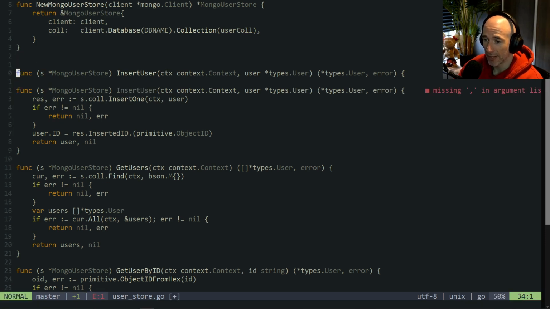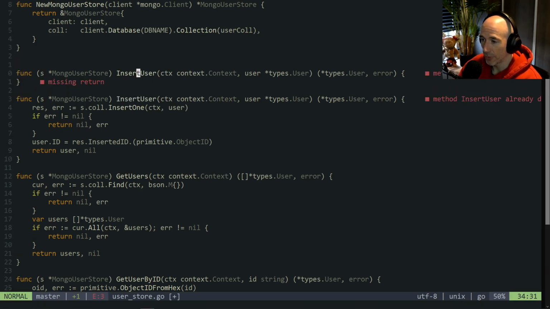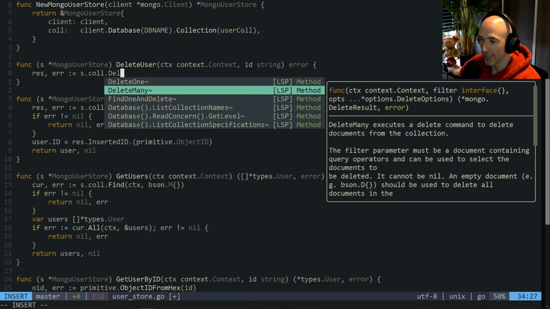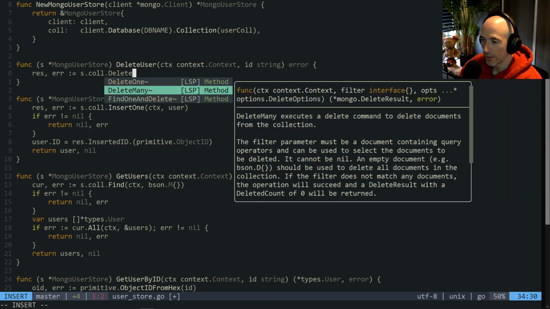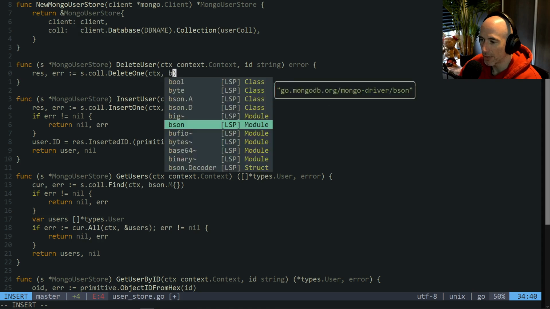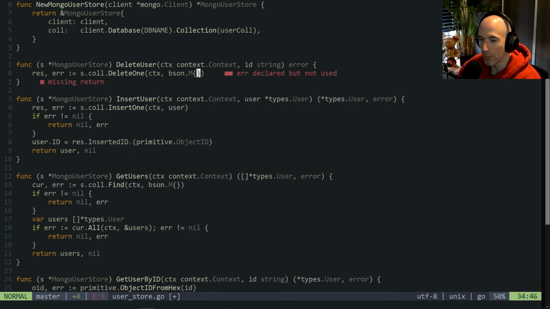So let's copy this function, paste that in. We're going to say insert user is going to be delete user. That's going to be an ID string, and it's going to return an error. Just like that. How are we going to do that? I think we could do something like res, r, not quite sure. I have no clue. We're going to check it out. Call delete one. And I think we need to specify the context. And then we need to specify a bson.M because we're going to give some params, right? And I think we're going to delete it by ID. And that's going to be this ID.